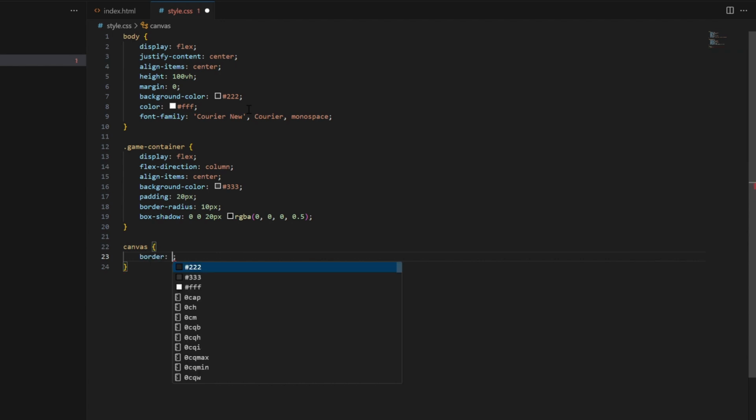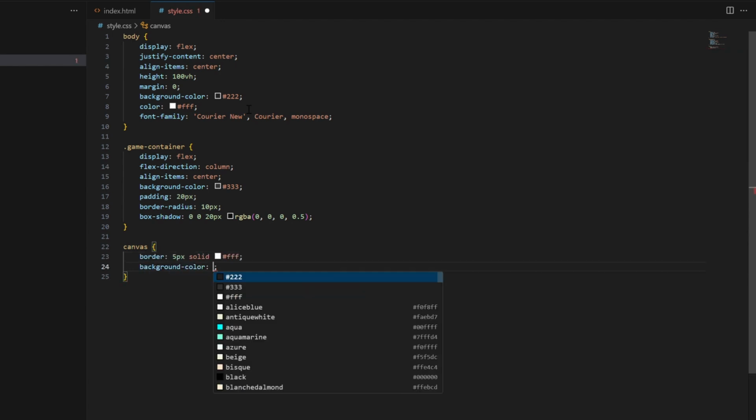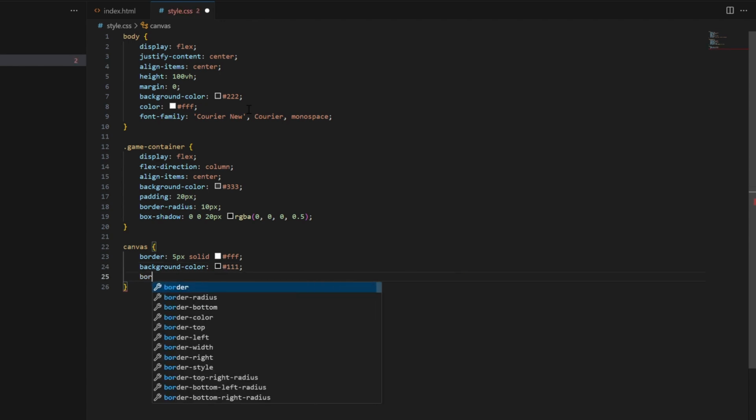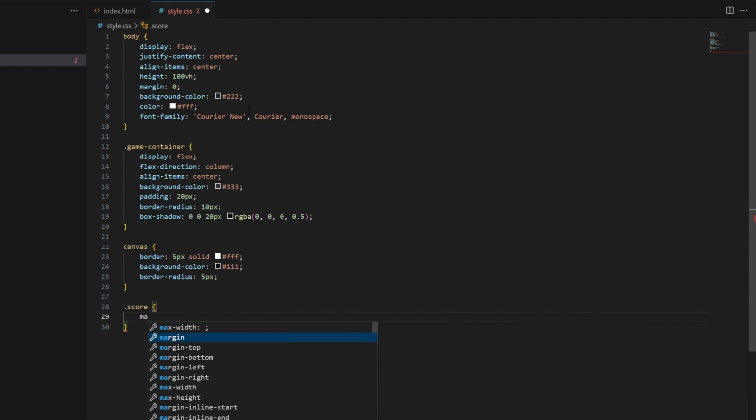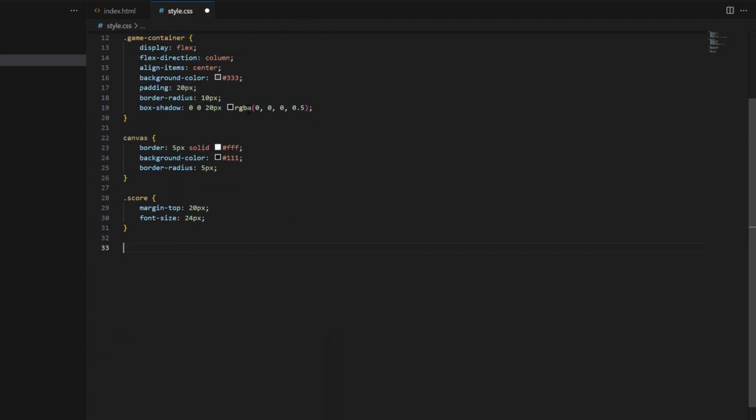Adds a white border around the canvas. Sets the background color to very dark gray. Adds a border radius for rounded corners. Adds a top margin to create space between the canvas and the score.